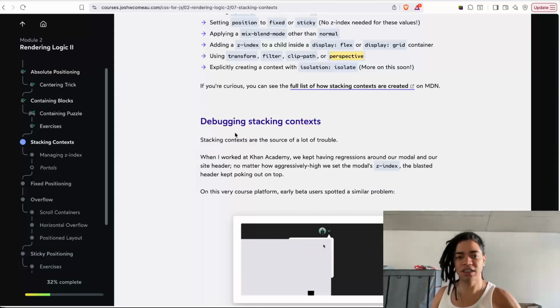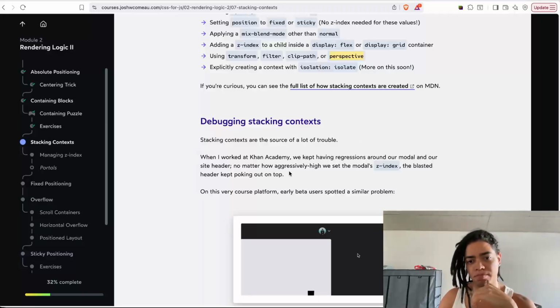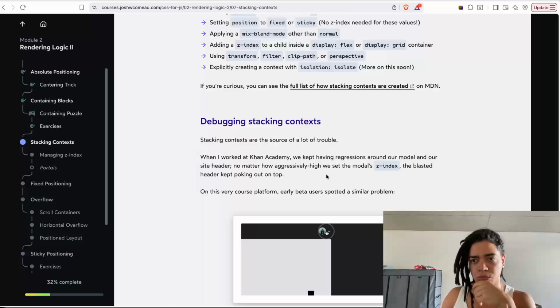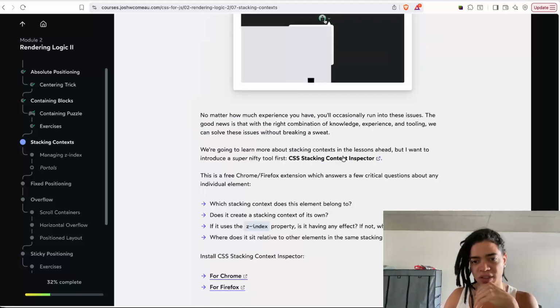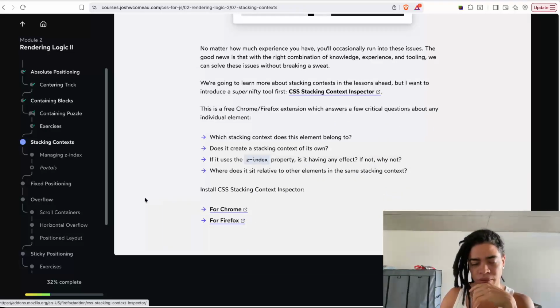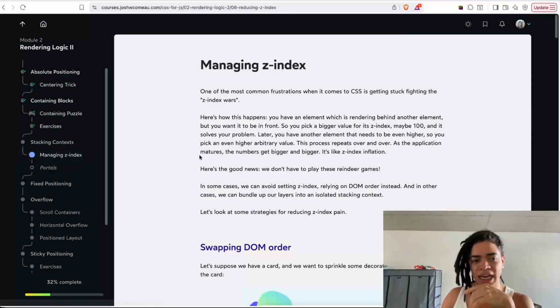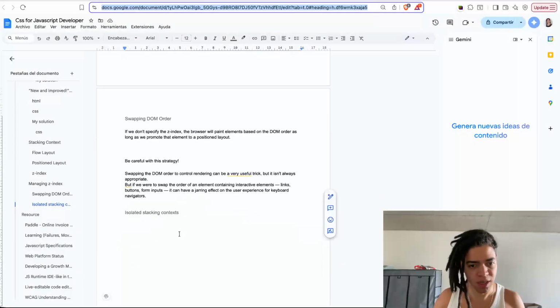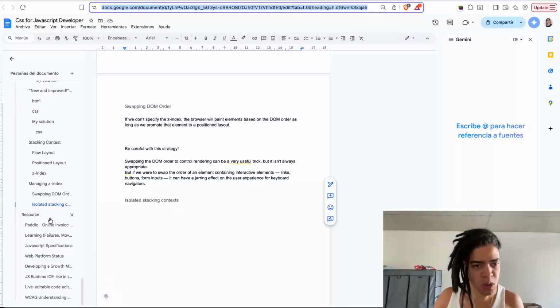There is a nice little app here. Yeah, a browser extension to inspect those elements. CSS Stacking Context Inspector, as you can see, that works for Chrome and Firefox. And I'm looking now at managing z-index as well as portals, right? I'm already taking notes out of this. Isolated stacking context, exactly, managing z-index.